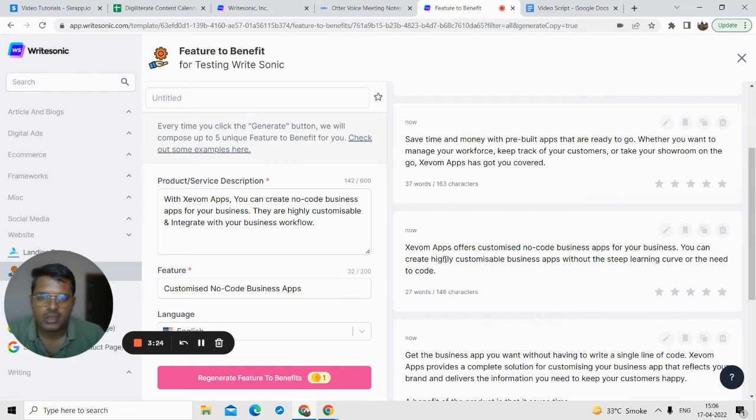For example, mine is a Xeom app, so it's a no-code business app. It is highly customizable and integrates with your business workflow. So this is how the benefit they wrote. Xeom apps offer customized no-code business app for your business. You can create highly customizable business app without the steep learning curve or the need to code. So that's how they form their sentences.